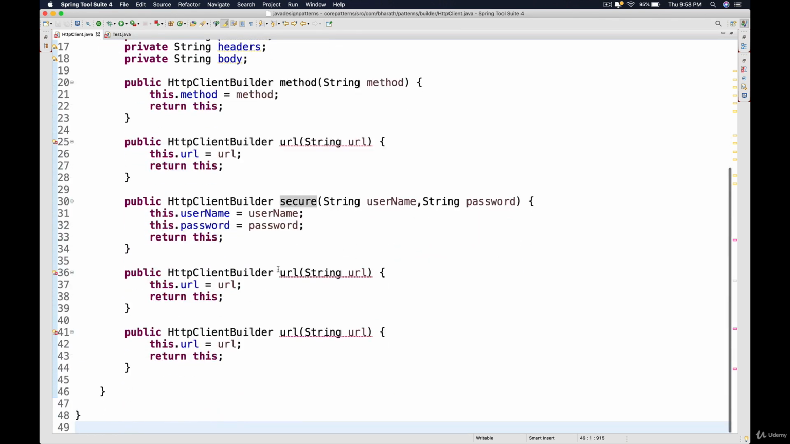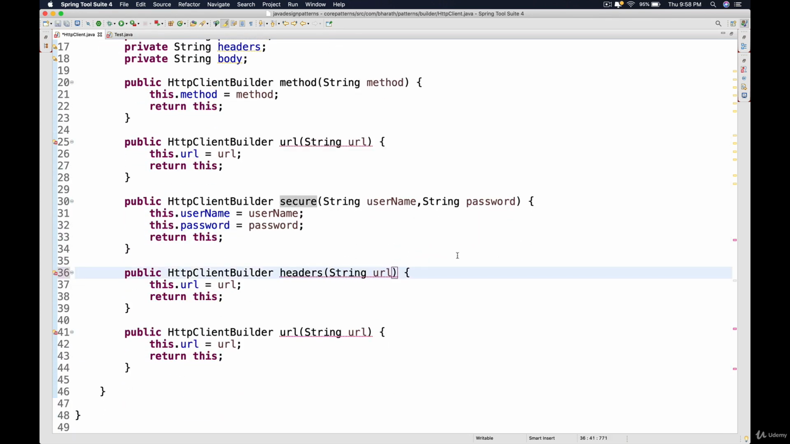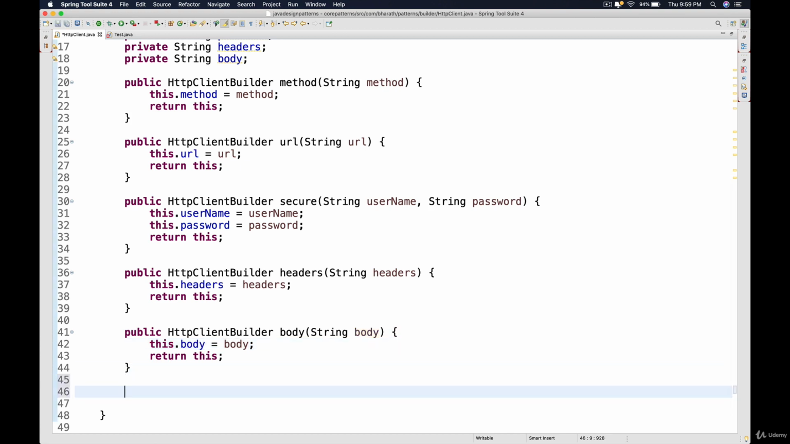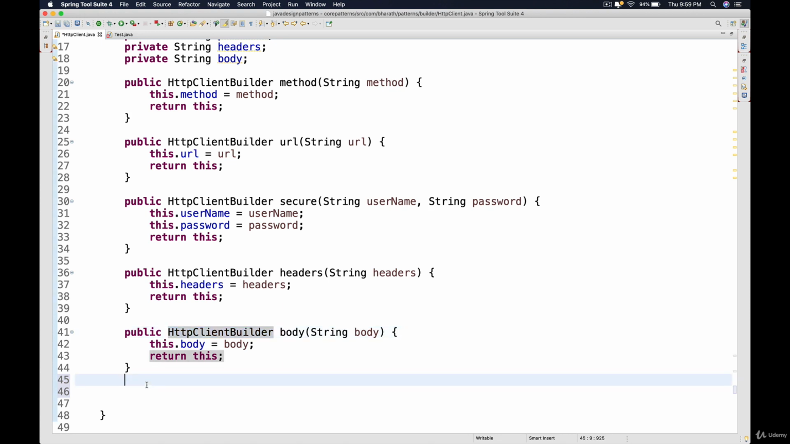Scroll down. The next guy is the headers. Headers, the HTTP headers, if they want to initialize, they'll pass them here. We put them on the headers field. And the last one is the body, the HTTP method body. Call the method as body as well. And the field we want to initialize is body. So far we have created all the methods that will initialize the object, the HTTP client builder object, with all the values we pass in.